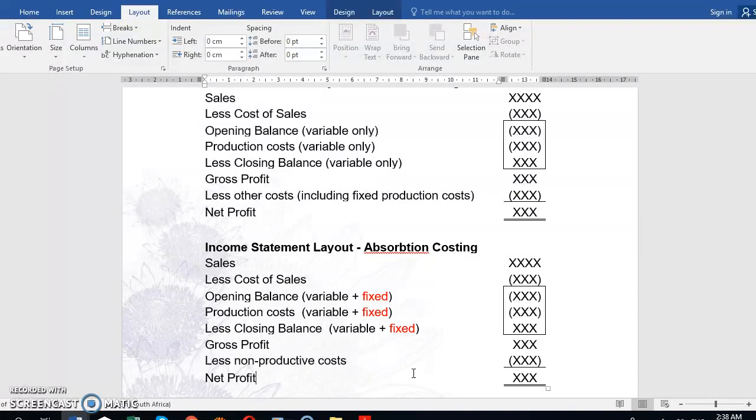So the key difference is under variable costing, this block is just variable cost, and then I deduct fixed costs as a period cost. With absorption costing, these costs are variable plus fixed, and there's no fixed cost as a period cost. Alright, so that's the key difference.